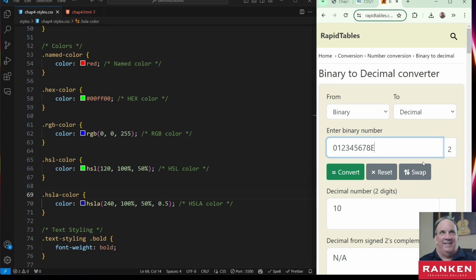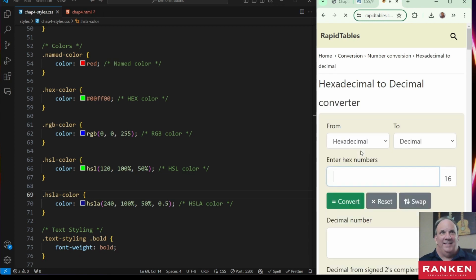Oh, what happened there? What happened to my stuff? Oh, it's because it's binary. It didn't like me doing that. I thought it would let me. Oh, it won't let me put letters in. I guess maybe if I change this to hexadecimal there. Let's do that. So it'll be okay with all of these now.